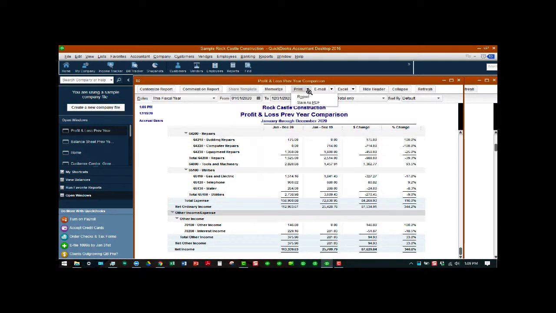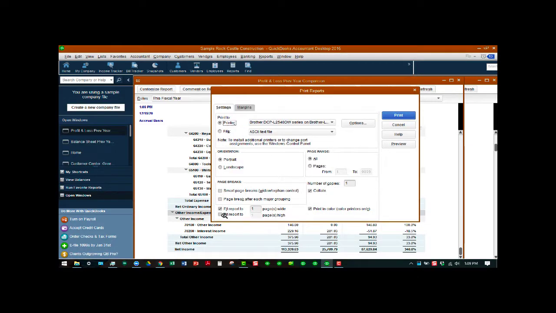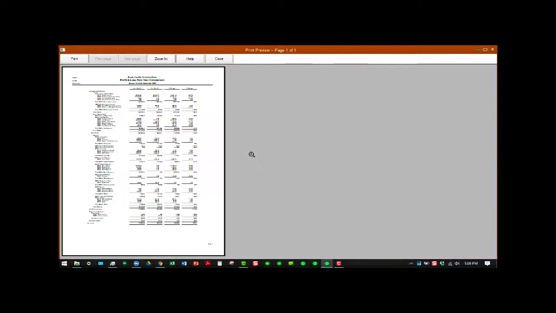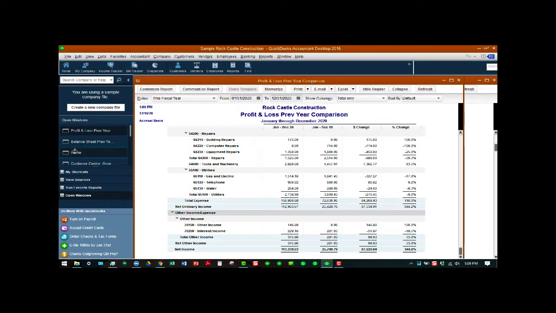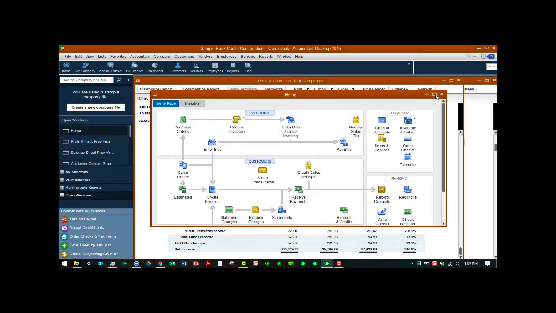If you need to print that and fit report to 1 page wide and 1 page high, you can do that too. That's going to make the information very tiny though. Unless you go back and change your margins and stuff like that, which you can do, but we're not going to worry about that right now. We're going to cancel that. So let's go back to our home page.